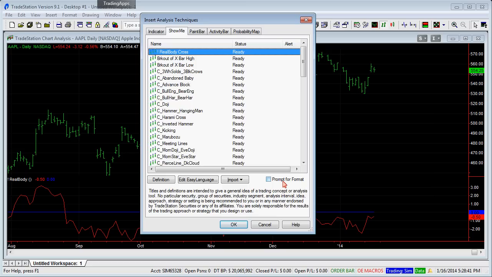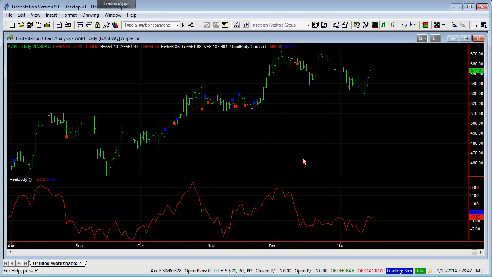I can change the formatting if I change the style and so forth, but I'm just going to leave the defaults. And I'm just going to click OK. Notice how my chart is now displaying some dots, blue dots and red dots. And the dots will correspond to the crossovers, which is really interesting.